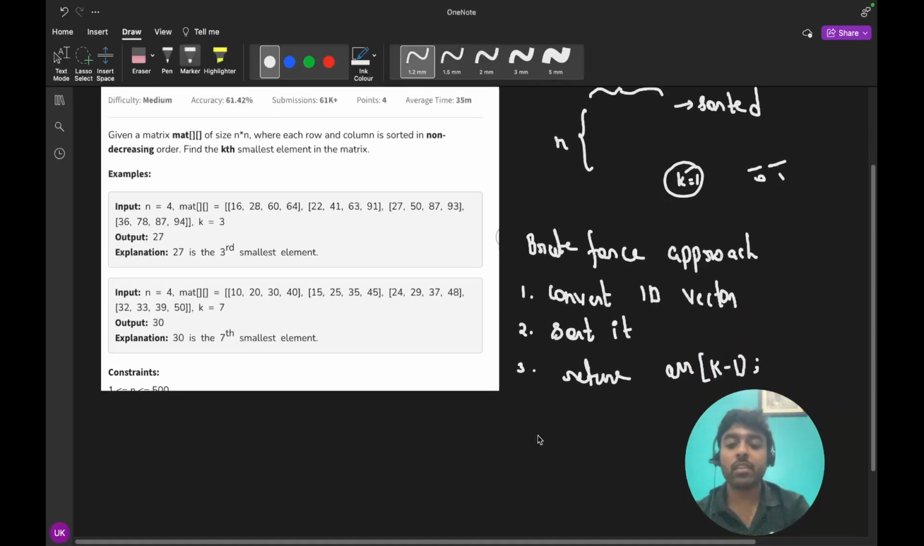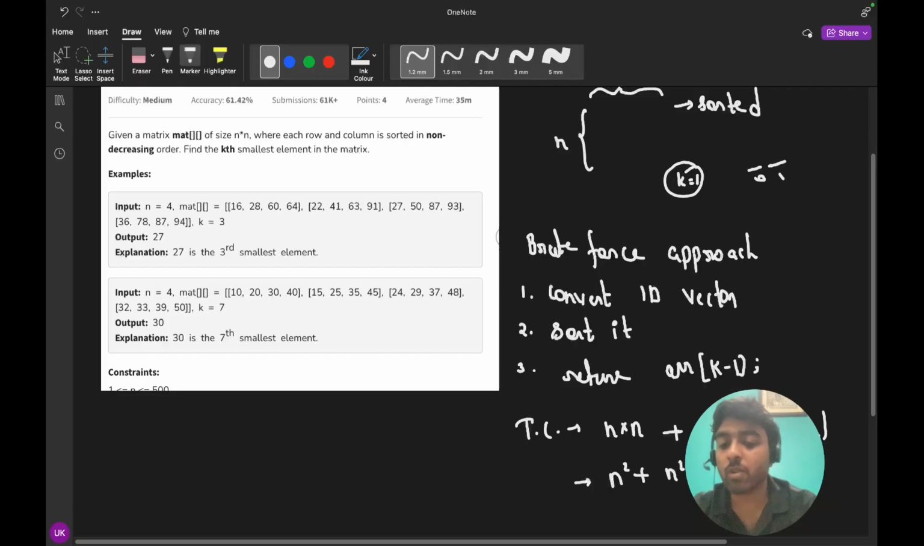But if you do it like this, the time complexity will be n into n for traversing this matrix and converting it to a 1D array, and then you are doing a sort function. The total number of elements is n cross n, plus for sorting you know that it is n log n. So n is n cross n here, so n cross n log of n cross n. Okay, so we can say that it is n square plus n square log of n square.